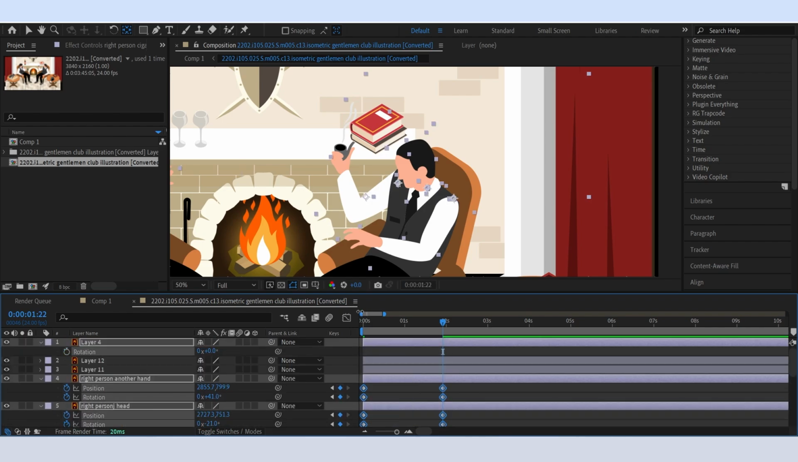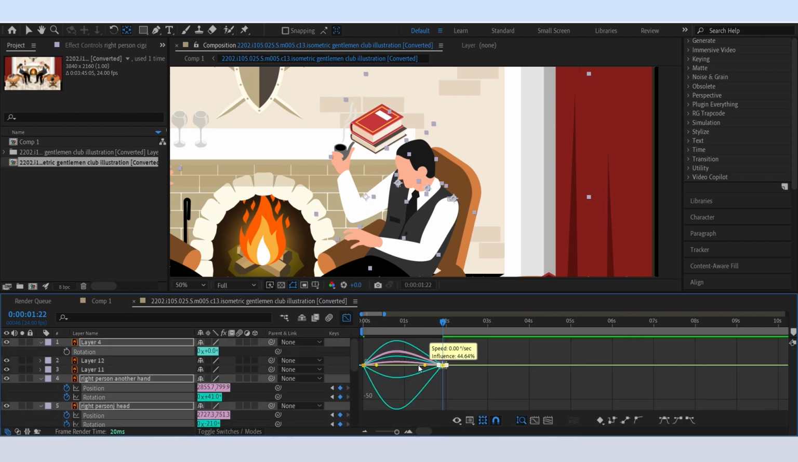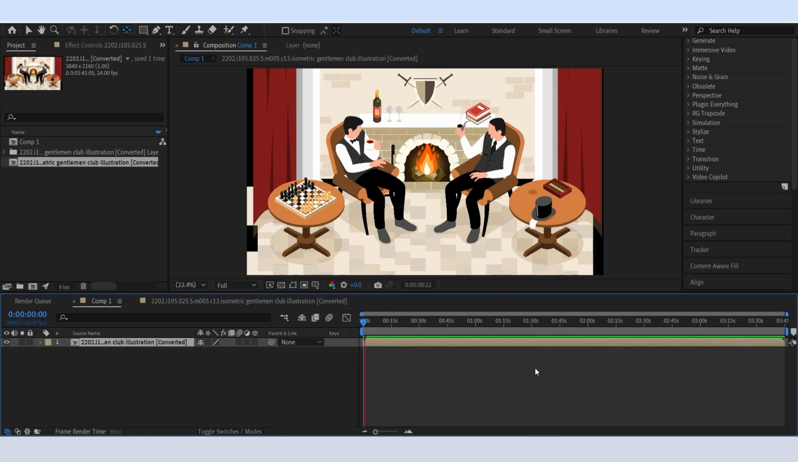Since we're done with the animation, select all the keyframes and press F9. Go to Graph Editor and edit the graph just like me. And it looks smooth.